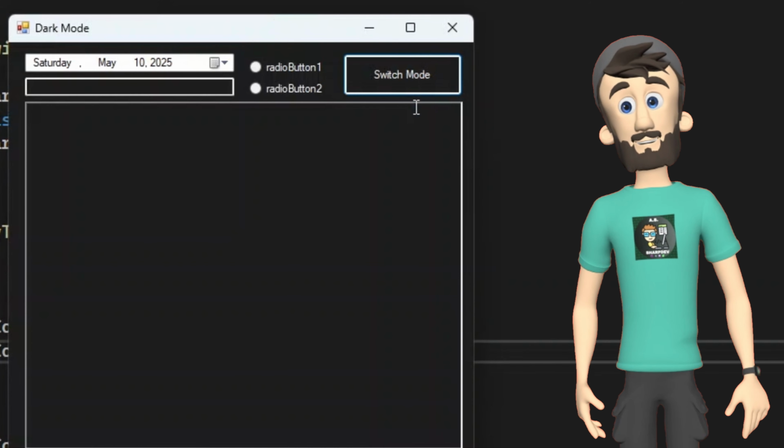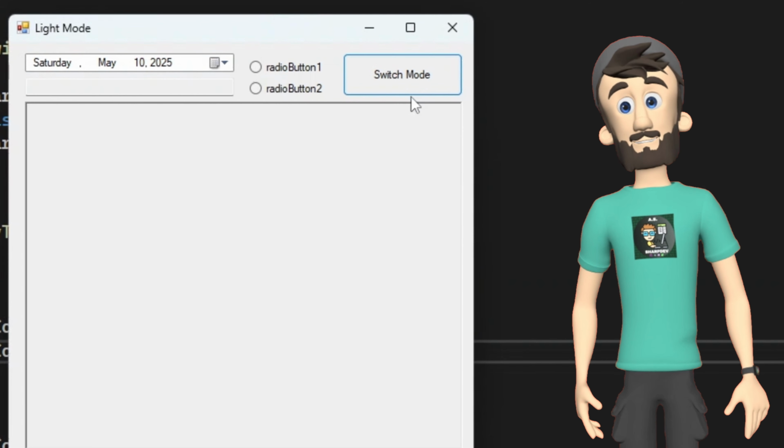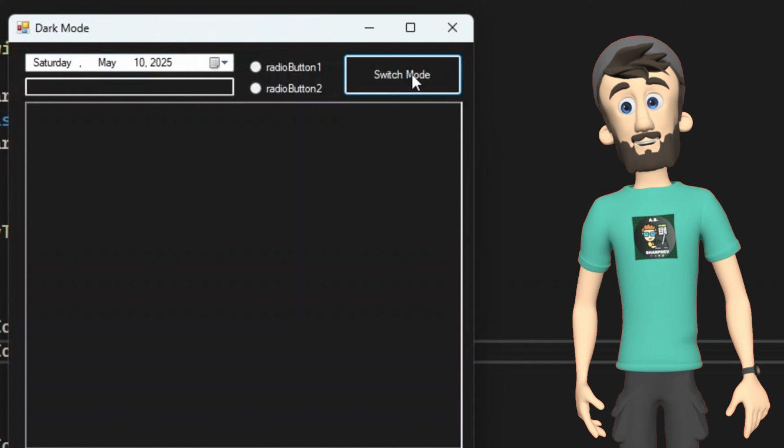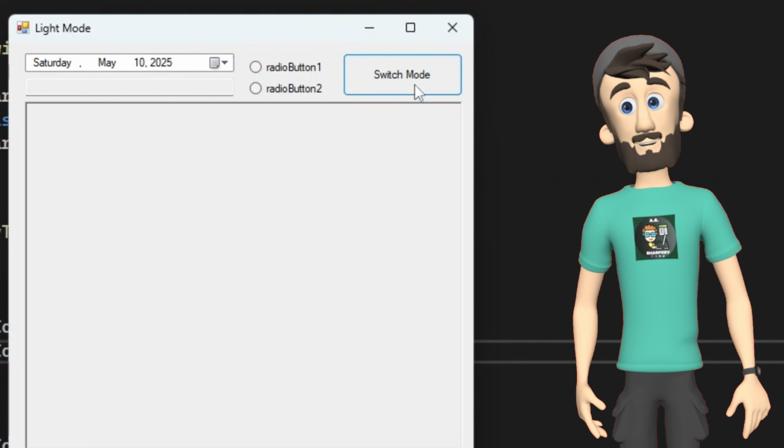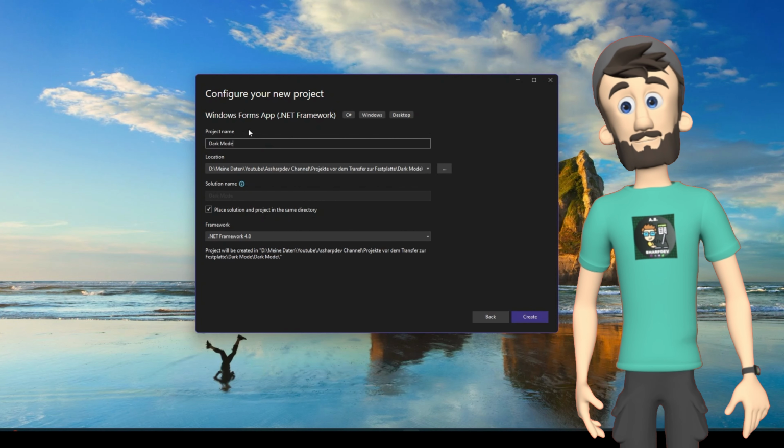Tired of staring into the sun every time you open your app? Let's fix that. In this video, I'll show you how to add a slick dark mode toggle to your C# WinForms app, with just a few lines of code. Let's go.